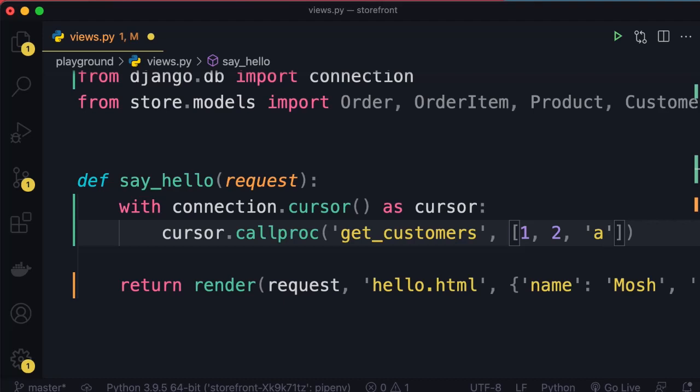So we're done with this section. In the next section, we're going to talk about the admin interface.